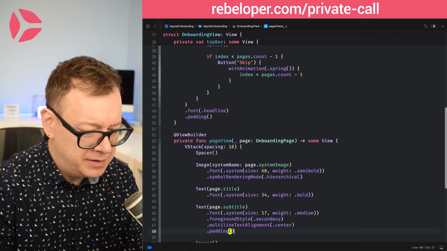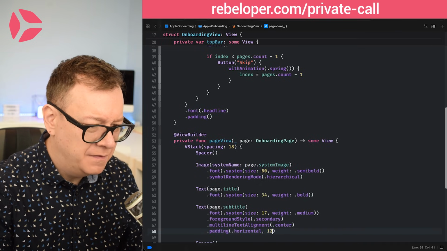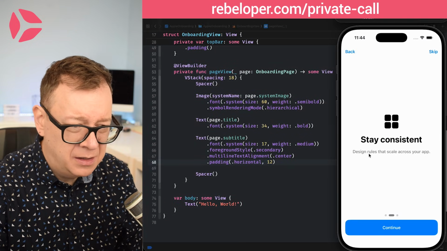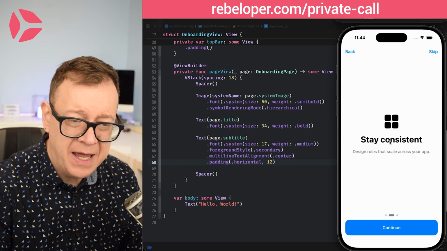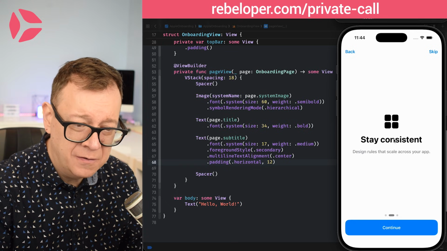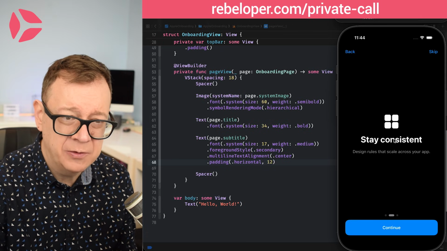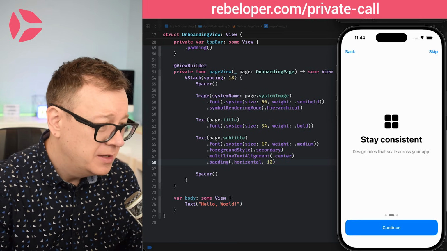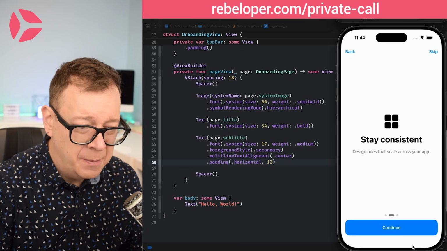So padding dot horizontal of 12. Okay, so basically that's it. By the way, I'm just using the foreground style of secondary and no foreground style on any of these because this also works really nicely on dark mode, as you can see. So let me just put that back into a light mode. Great. Now it's time to talk about the bottom bar.